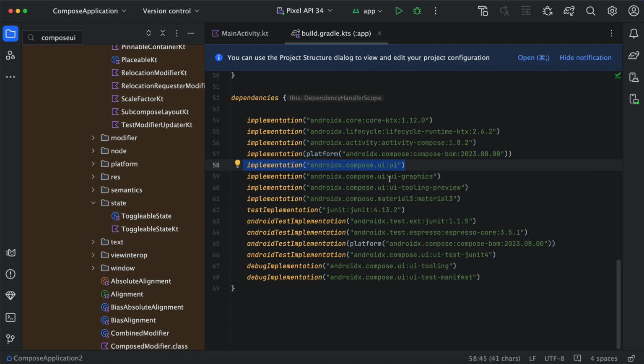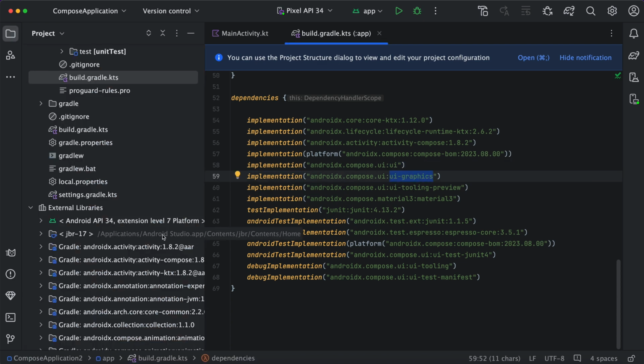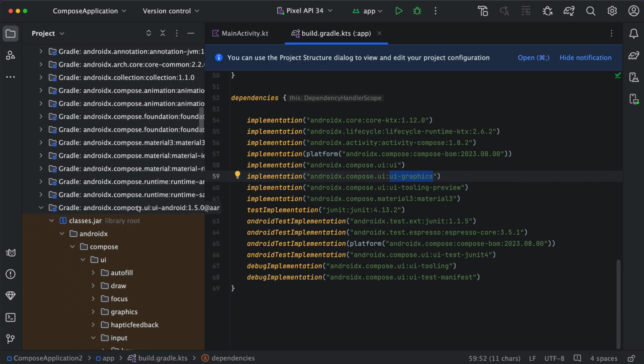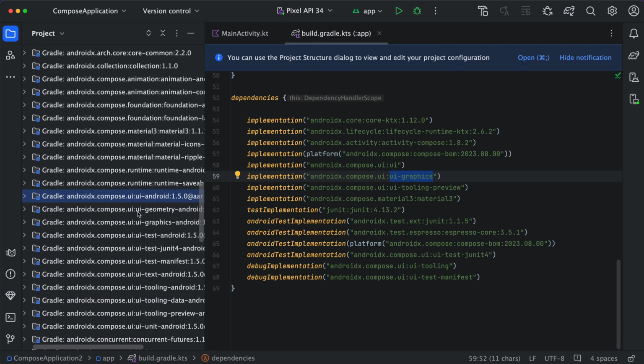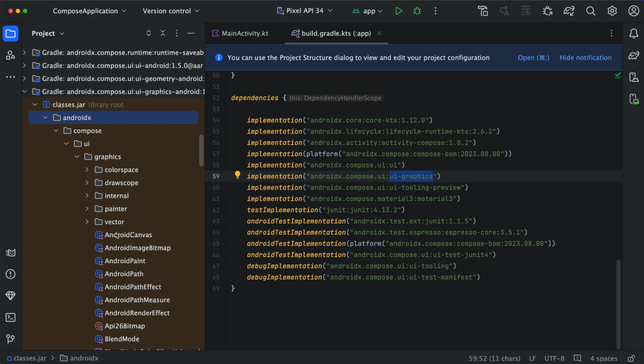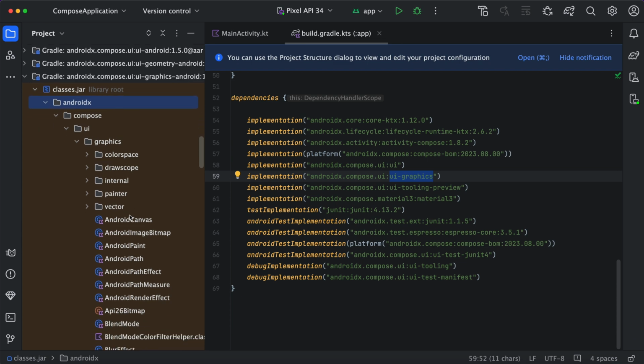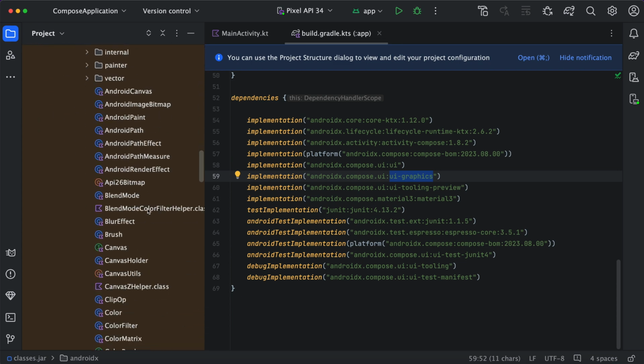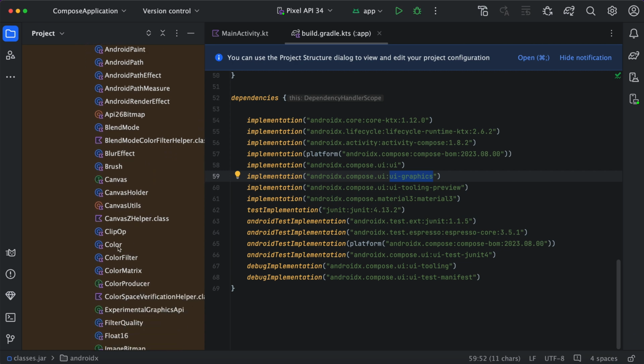Now the next one is UI graphics. Let's say we are using some themes, colors, fonts, and other parts. You can verify in graphics. Okay, so in graphics, you can see we have vectors, painter, color space, and other things.